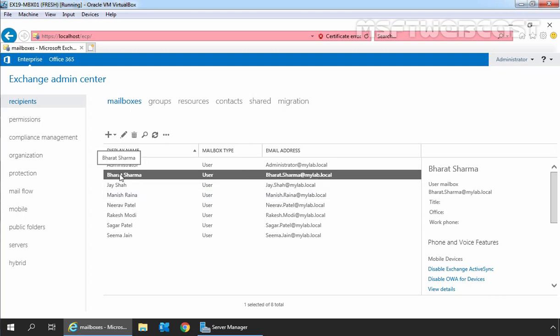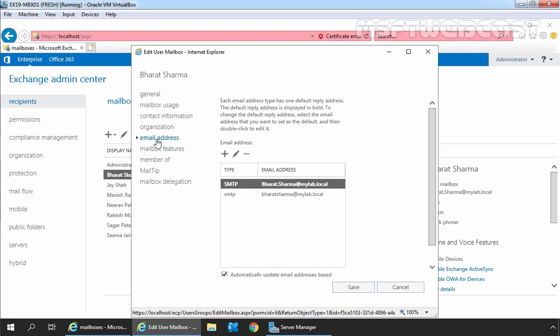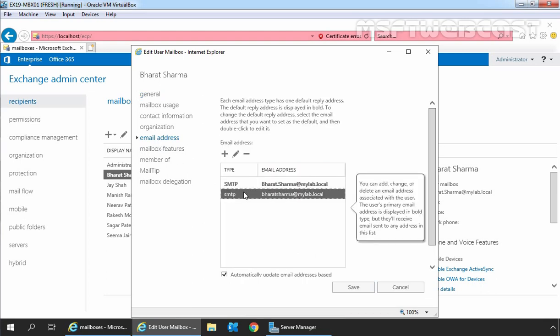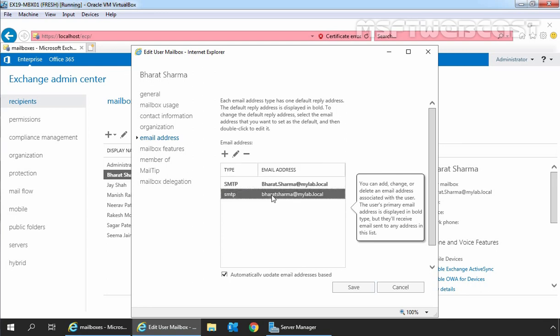Let's select our user mailbox Bharat Sharma, and let's click on the edit icon. And here we can verify the user alias is the same, Bharat Sharma, but the user's first name is Bharat and last name is Sharma, and that's the reason why the user's email address is listed as bharat.sharma@mylab.local. Let's click on email address as well, and here we can see this is the user's primary email address in bold format, bharat.sharma@mylab.local, and this is the user's second address, which is the email address created using the default email address policy.